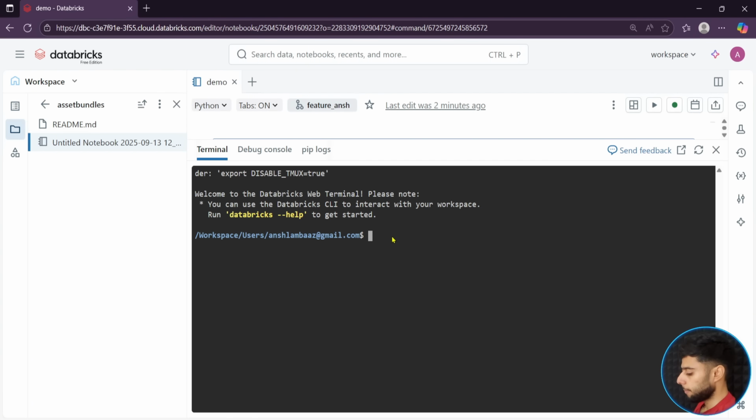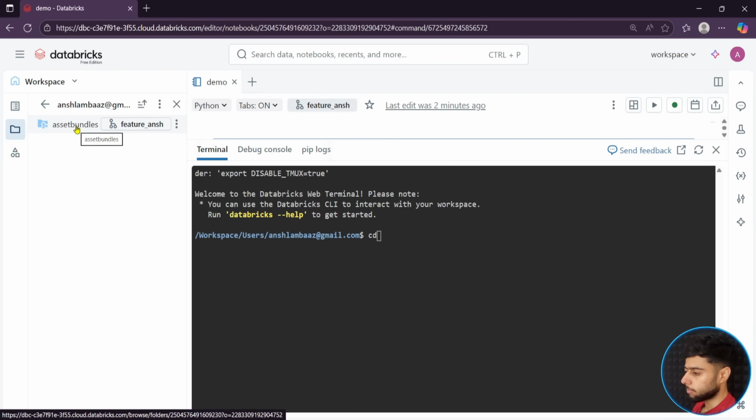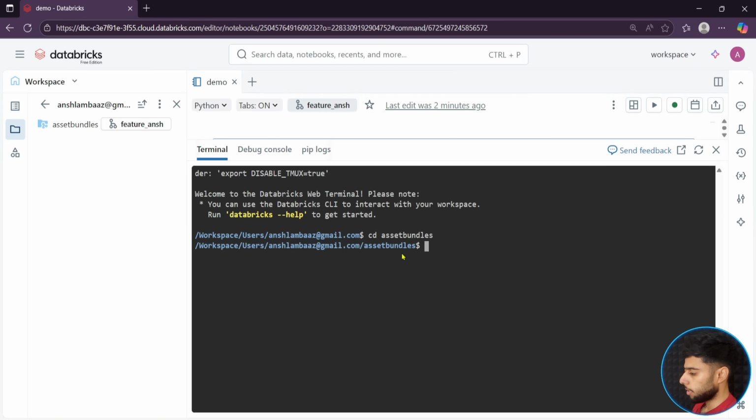So you will simply say cd, okay, because you need to initialize the bundle inside this folder, which is called asset bundles. Make sense? You need to create the asset bundle within this, right? So I'll simply say cd, and then I will say asset bundles. Now I am within the asset bundles. Now I can simply say Databricks bundle init. Okay. Now it will initialize the bundle for me.